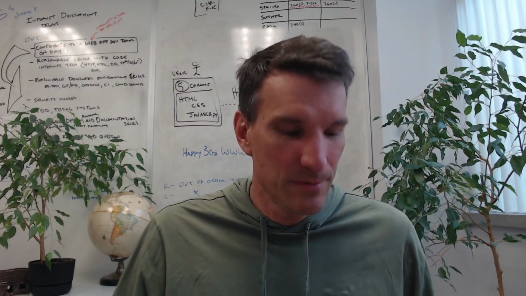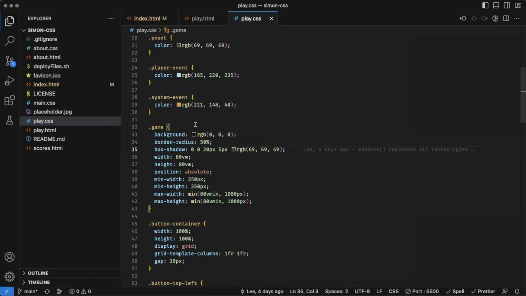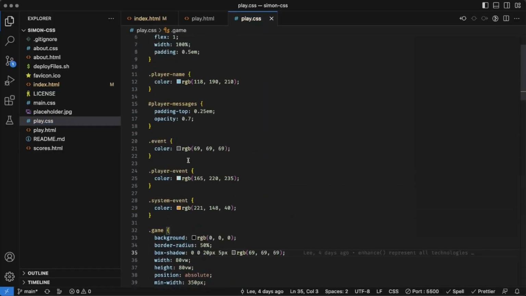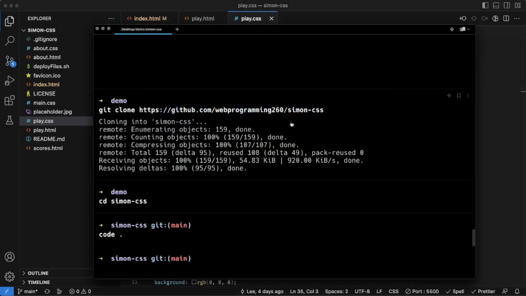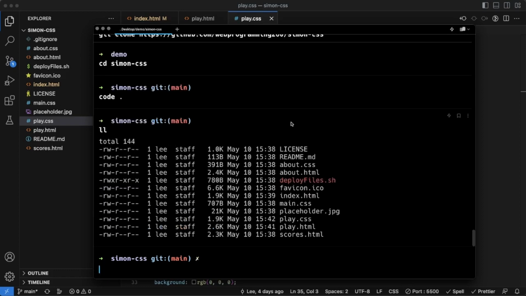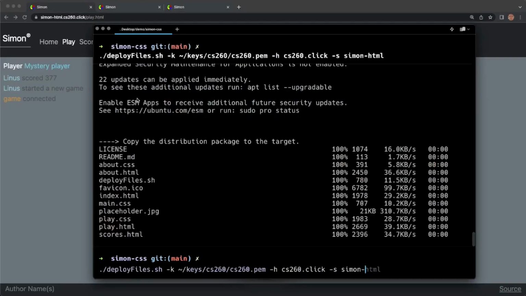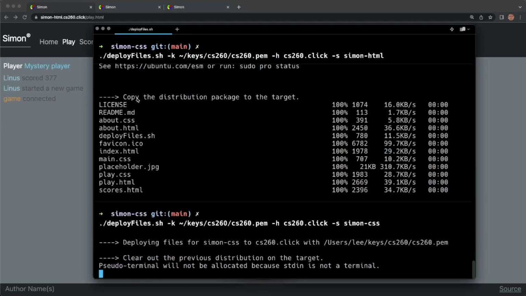So once you've actually implemented all that CSS, which I've done here, and I'll let you play around and look at the code to see how I did all of that, then you're ready to deploy. And this is going to be that same pattern that you did with HTML, with the Simon HTML. So you're going to come over to your console application, and if we do just a listing of the directory here, you can see I've still got that deploy file script. And this time we'll do it to CSS instead of HTML.